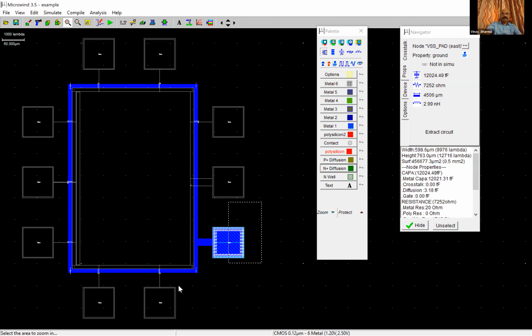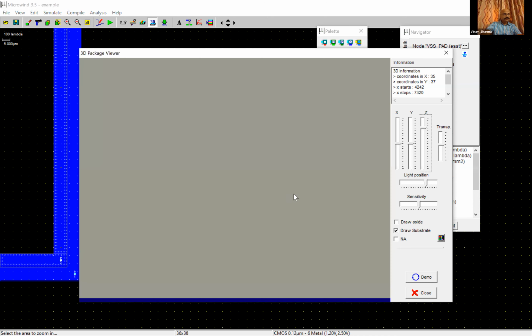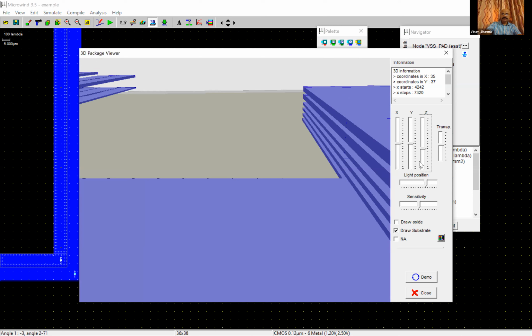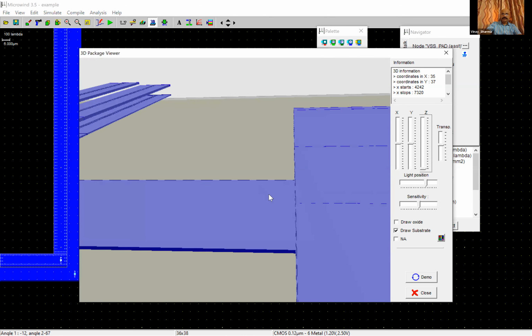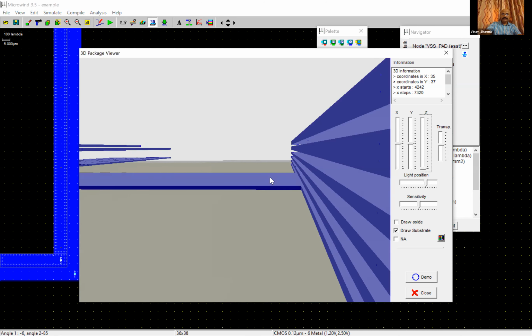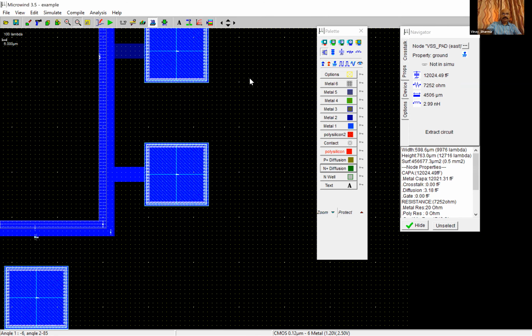If I just zoom in on this area and ask him to show me the 3D view, it will take a little time to compute the three-dimensional view of the design, and should show me any time now. Yeah. Okay. So there you can see how it does. So these are all metal structures. Maybe I can just zoom out a little bit. Now I can ask him to show me the 3D view.